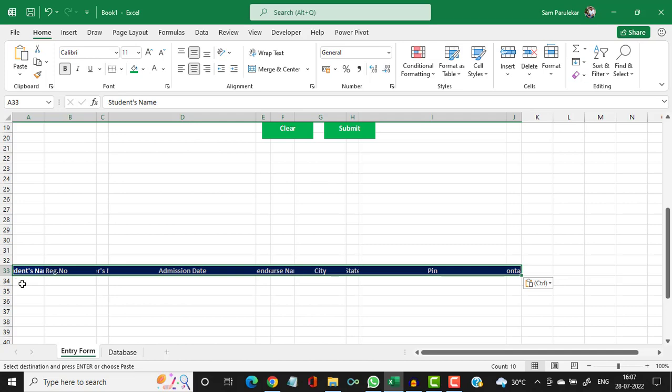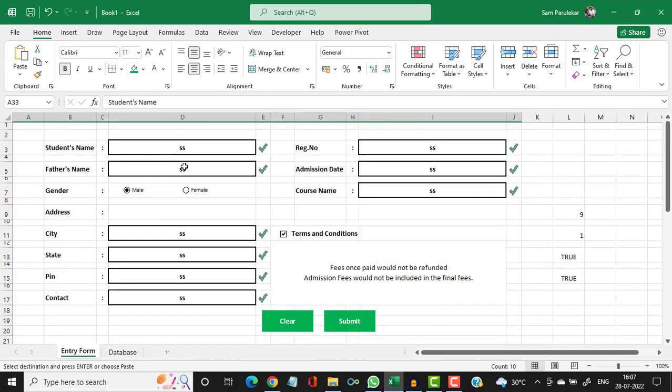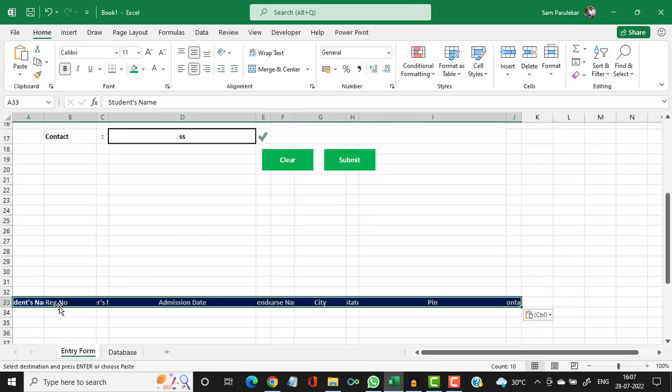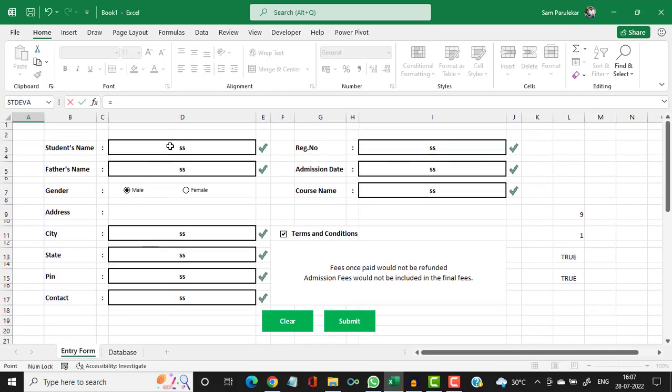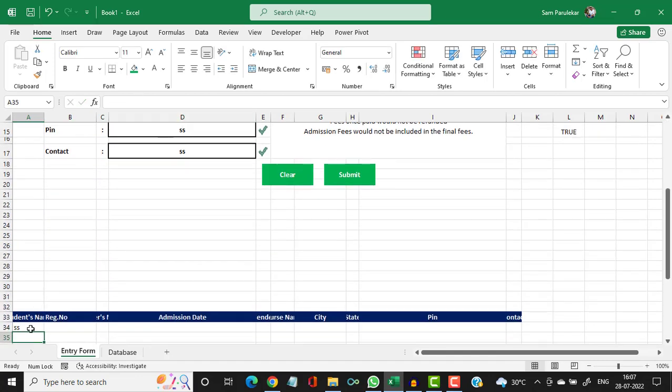Now I want to link these headings with these cells. So I click on the very first heading, which is the student's name. So I will click on equal to, and then I would just click on this cell D3, hit enter. So whatever is the value in D3 will come here.